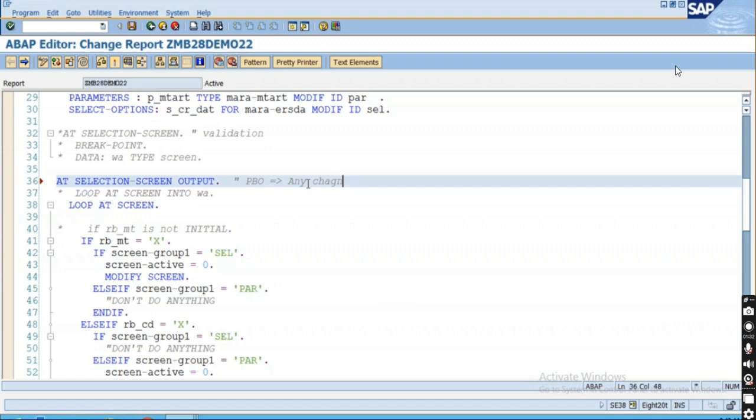Any change on the screen, then this particular event will get triggered. This event will also get triggered whenever a screen is going to get displayed. So before getting displayed also it will trigger.